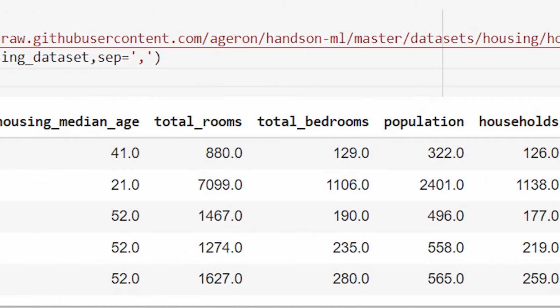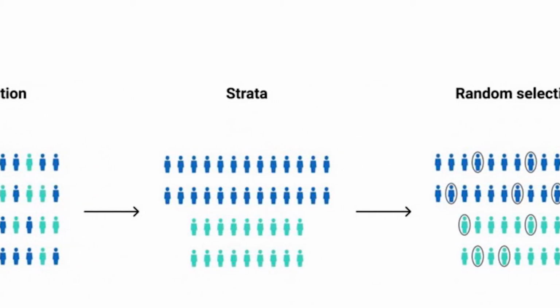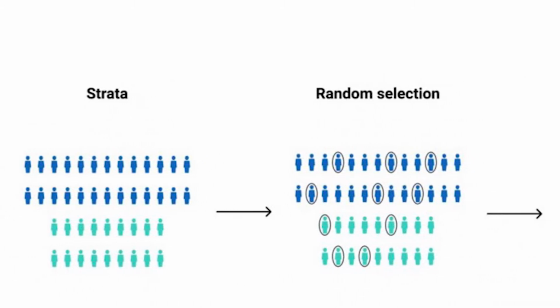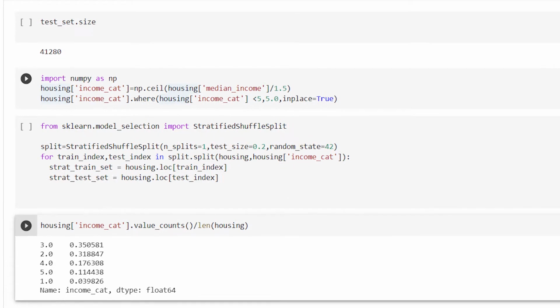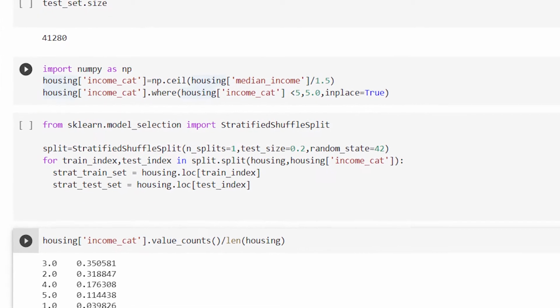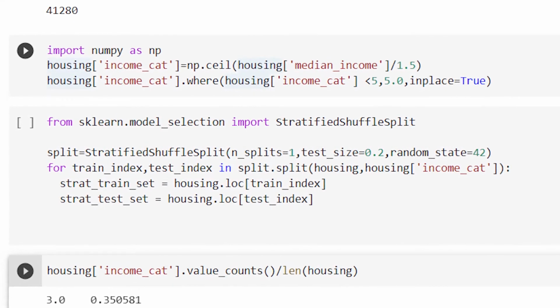Again, some attributes are more important in the prediction model. So we need to divide the test and train set so that those attributes get divided uniformly among the test and train set. So for this, we just import StratifiedShuffleSplit from sklearn.model_selection. And we use it to get the test set and the train set.